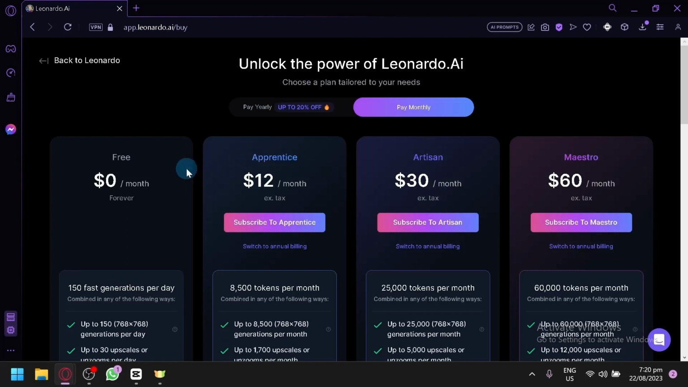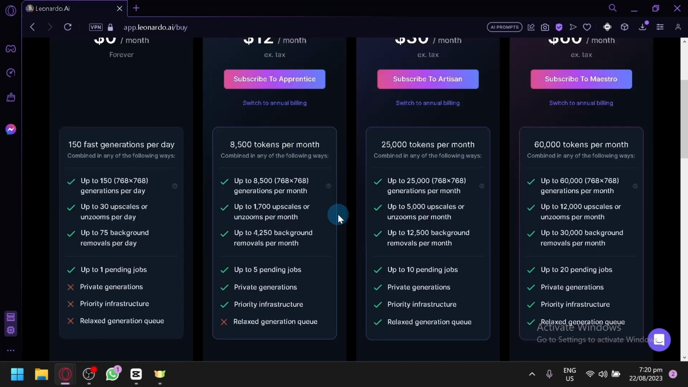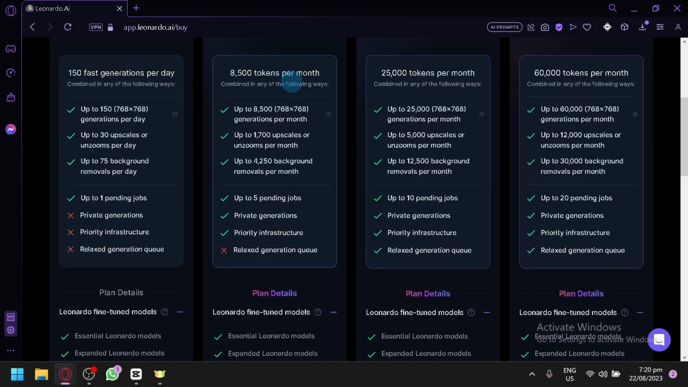Now, if you're not really going to be using Leonardo that much, or if you don't have a business that is centered around Leonardo, I don't really suggest getting a subscription. But of course, it is completely up to you. If you want to generate a lot of images and you don't want to be limited by just 150 generations per day or 150 tokens, you can simply get one of these plans to be able to get a lot more generations per day, or per month actually.